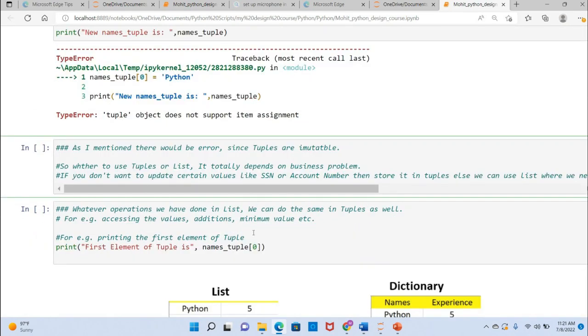Now the question comes up: whether we need to select a list or a tuple. A list gives you the flexibility that once defined you can update, delete, or modify its values, as compared to tuples, where once defined you cannot do anything of the sort.